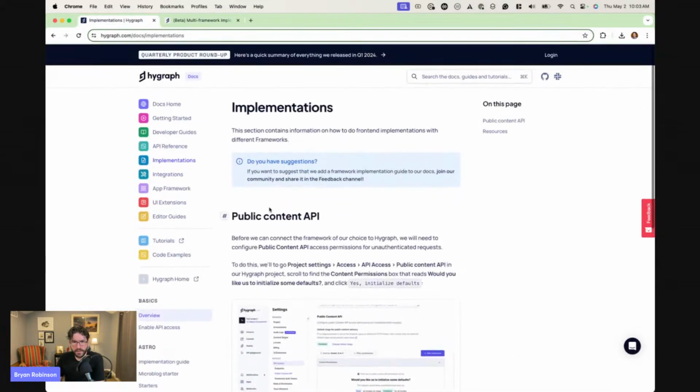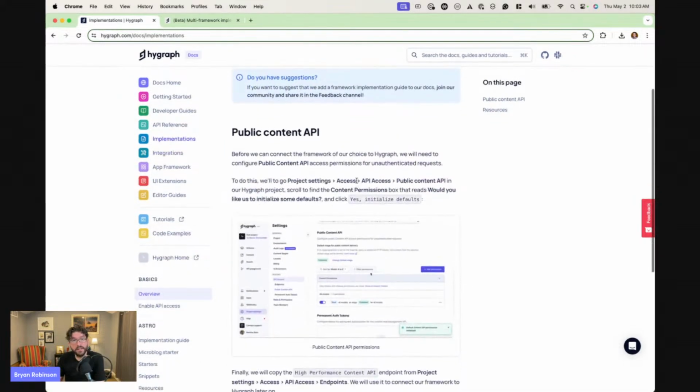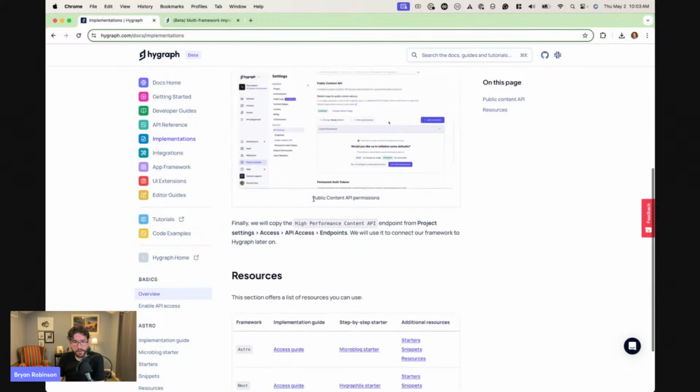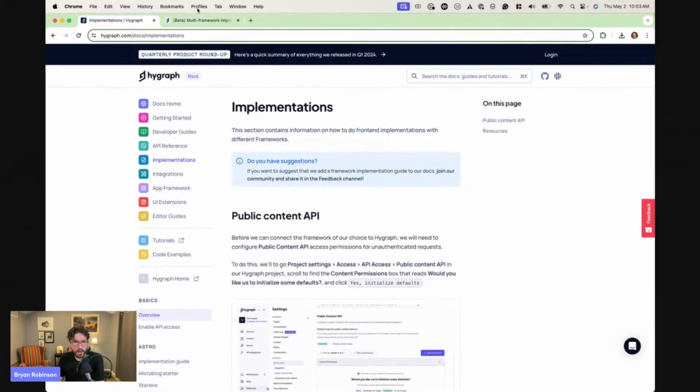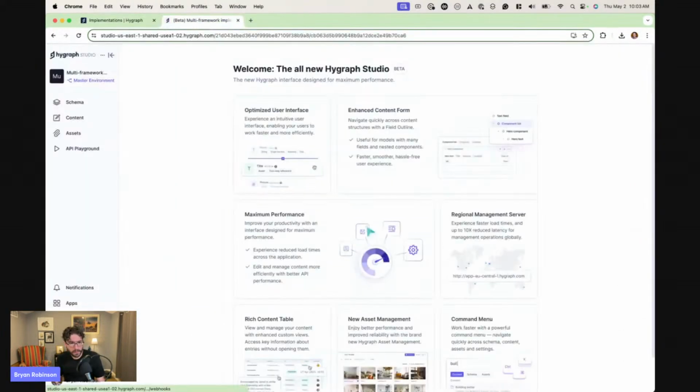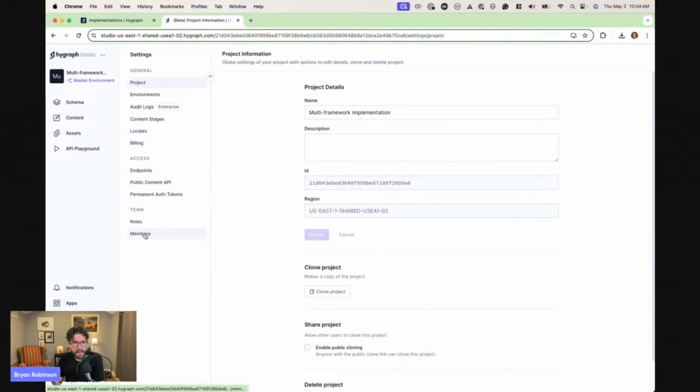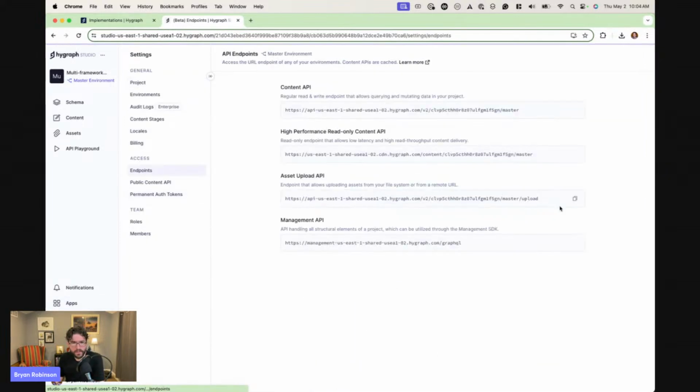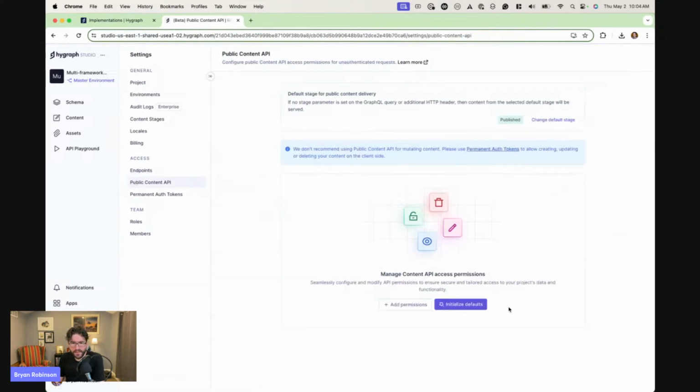Let's figure out what I need to do. And this implementation page starts us off very quickly with telling us we need an API. We need our API to be able to work here. So we will go in and we will set up in our project settings, in our endpoints. You can see we have these 4 endpoints. They're not actually public yet. So I want to go ahead and set up our defaults for our public API.